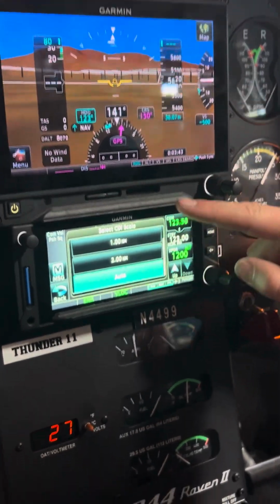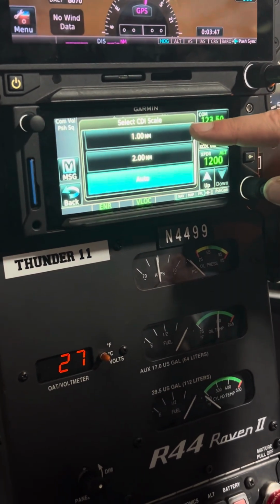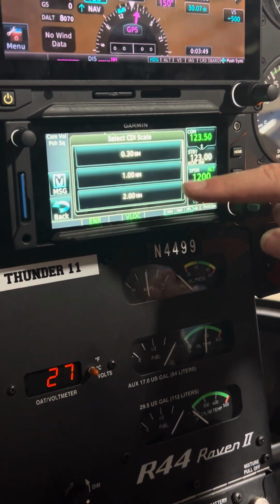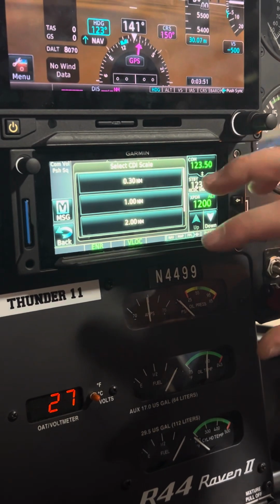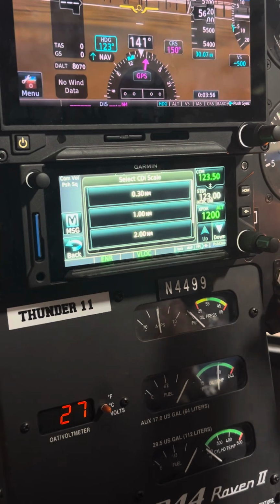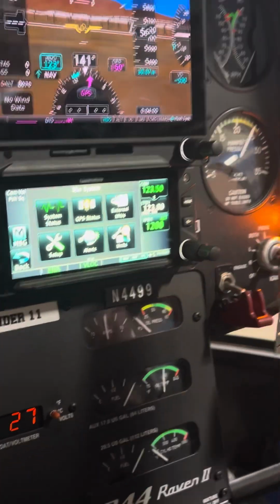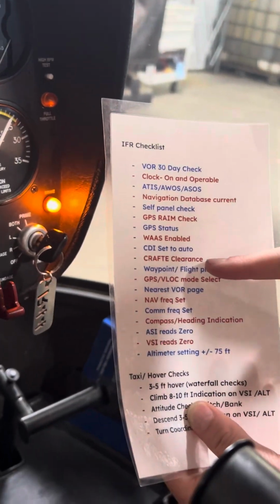Now you can change the scale. This one will transition on its own between the terminal, en route, and approach phase. You can also manually change it to how accurate or tight you want it to be. So we're going to just leave that on auto. Go back. Excellent. Now craft clearance.